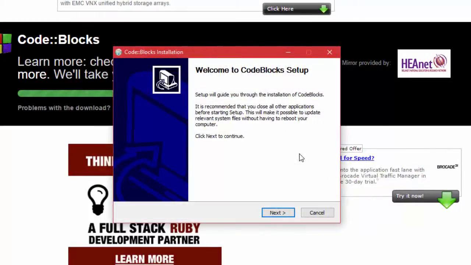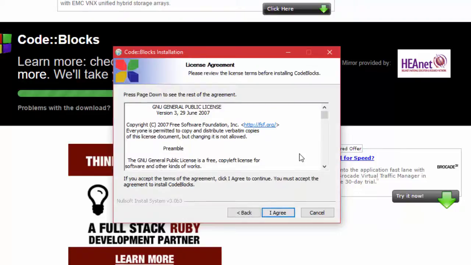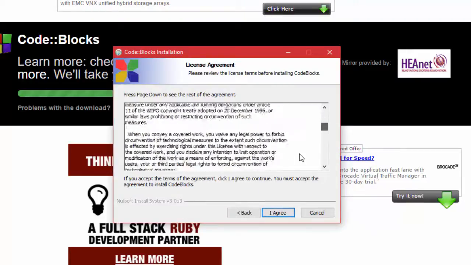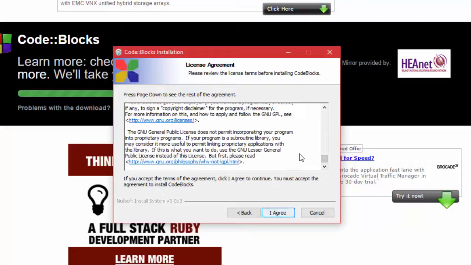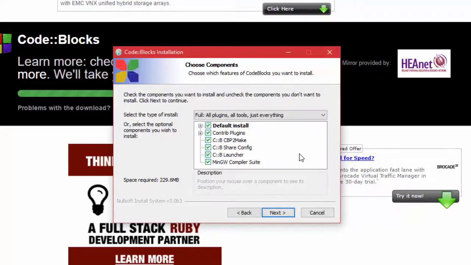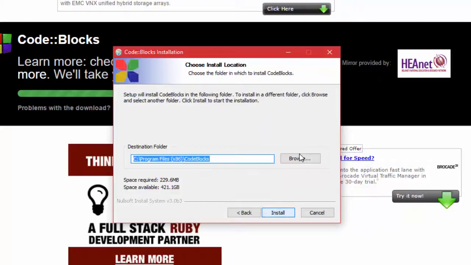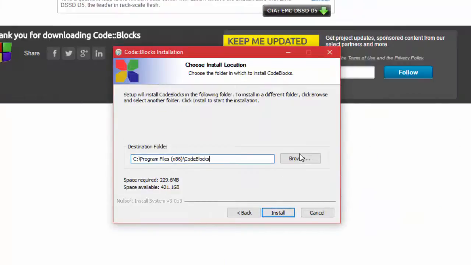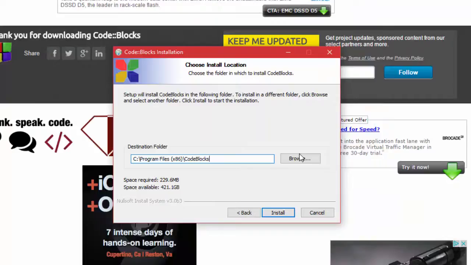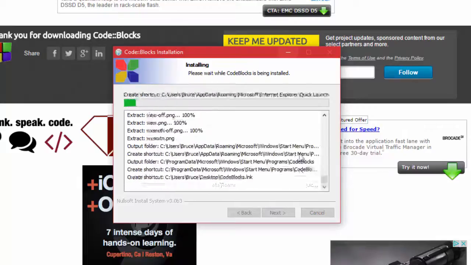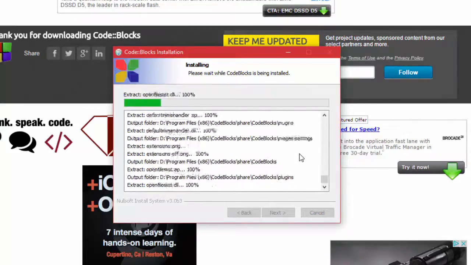Alright, welcome to Code::Blocks setup. I'm going to hit next. Here's their license. I'm going to read it super fast, and then I'm going to hit I agree. Everything that it installs, I'm fine with it. I'm going to hit next. Now, where you want to install it on your computer, the standard spot's fine, but on my computer I like to install things to the D drive. So install. Now I sit back and wait while it installs.